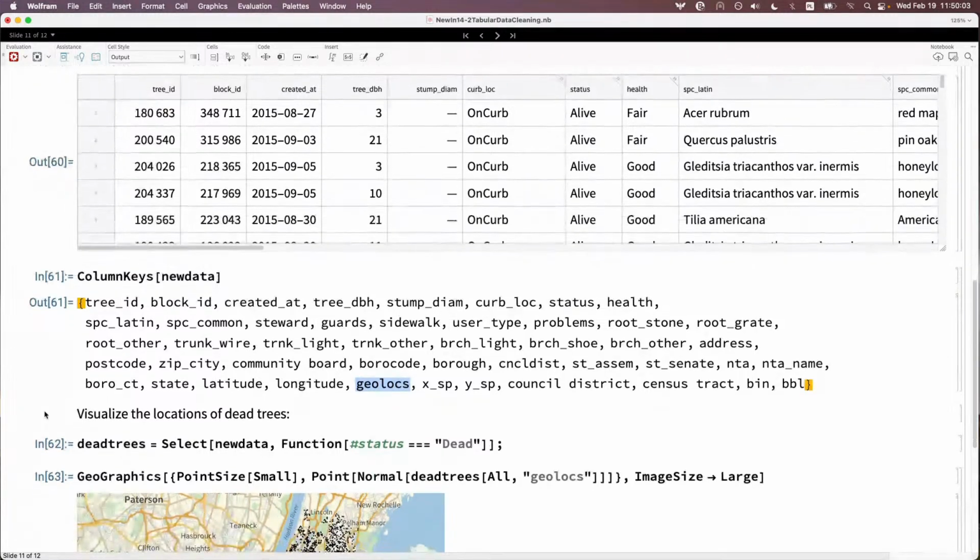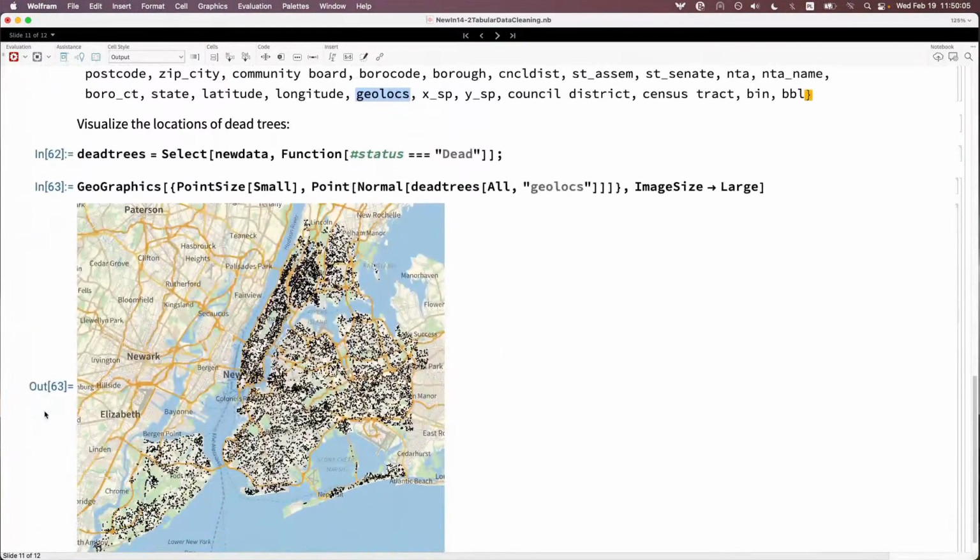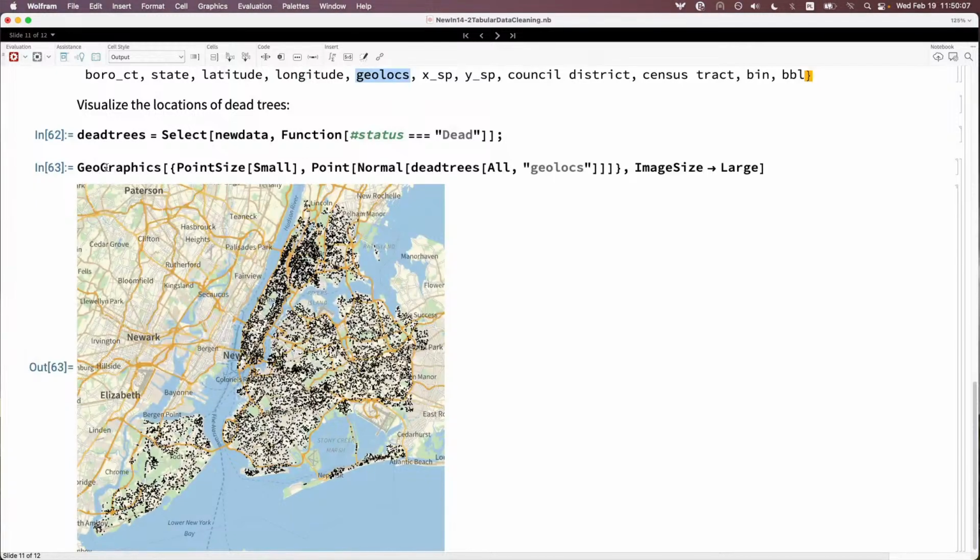And now we can visualize, for example, locations of the dead trees using geographics on the selection of the data that contains only the trees with the status dead.